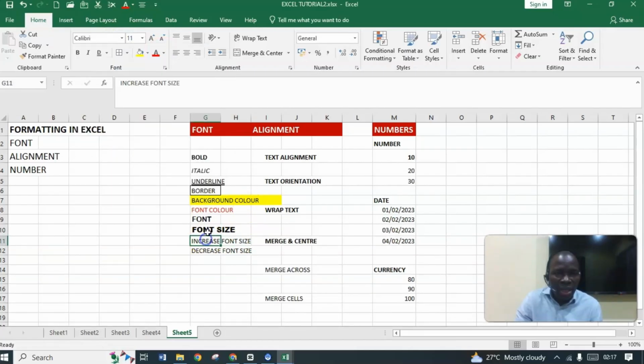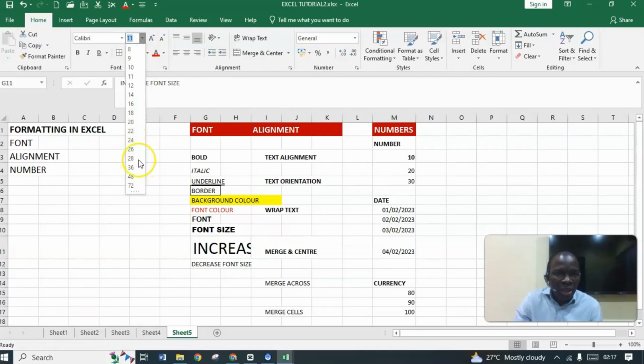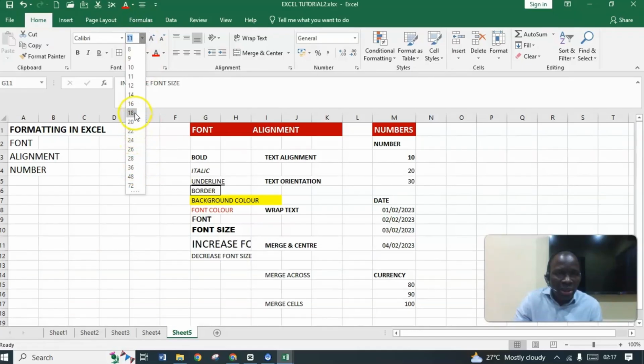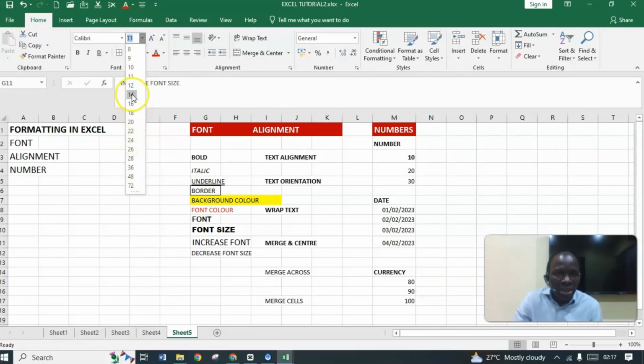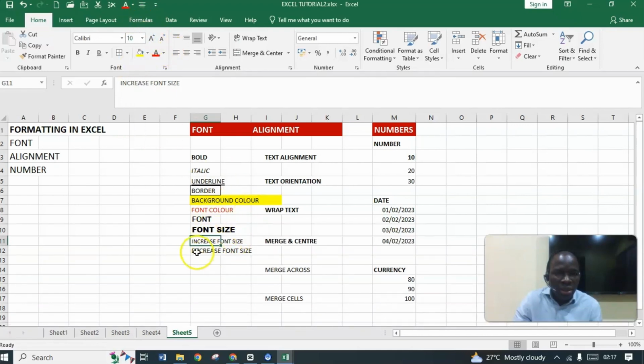Then increase font size. You can increase the font size by selecting from the font size box. So you can come here and reduce or decrease, and can also increase. You can reduce the size of the fonts. Then you can also increase the size of the fonts by clicking here. Then you can reduce the size by clicking here.